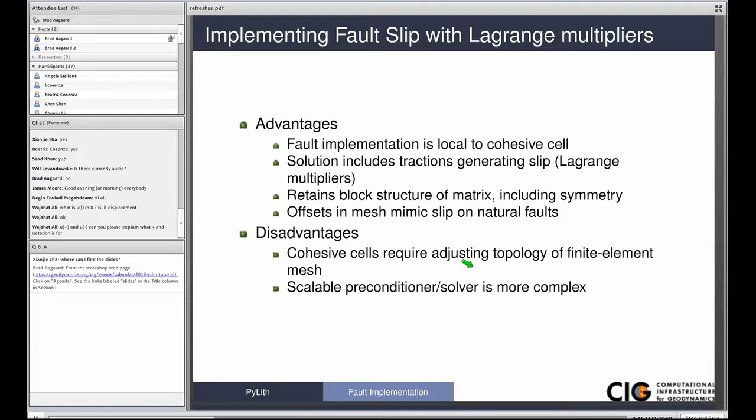And our development of a scalable solver is more complex, but we have also taken a lot of the work out for you and developed a scalable preconditioner solver that is specific to this type of problem, and it works quite well for meshes with millions of degrees of freedom.